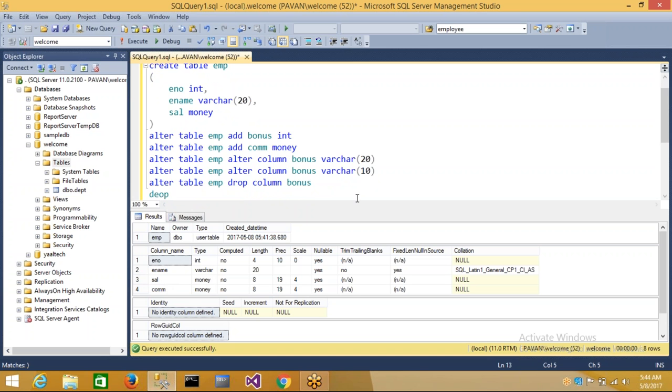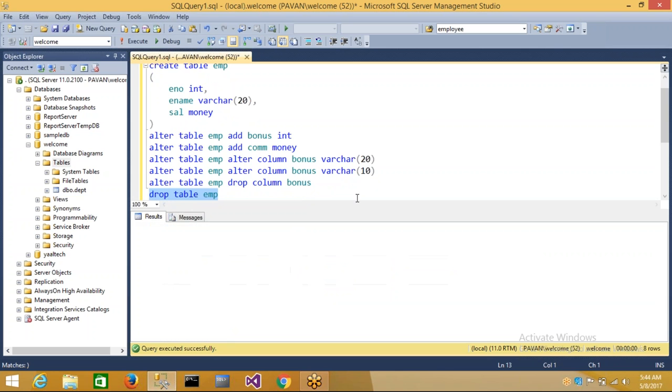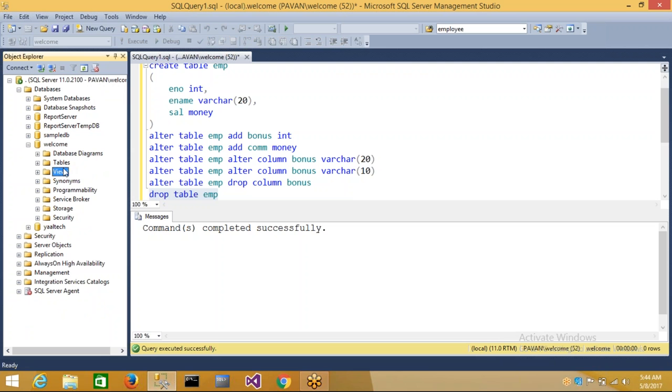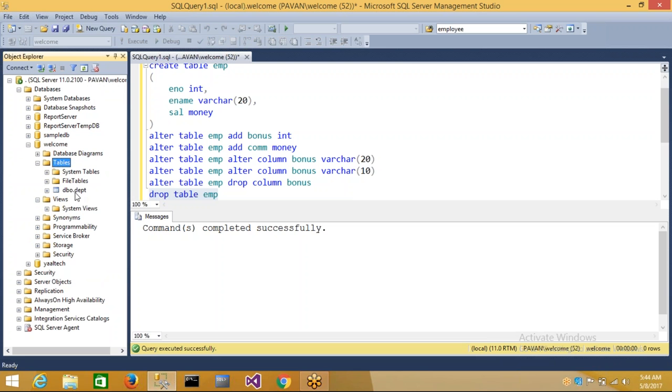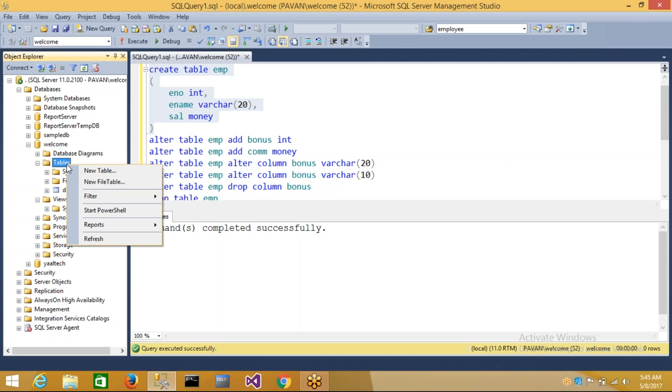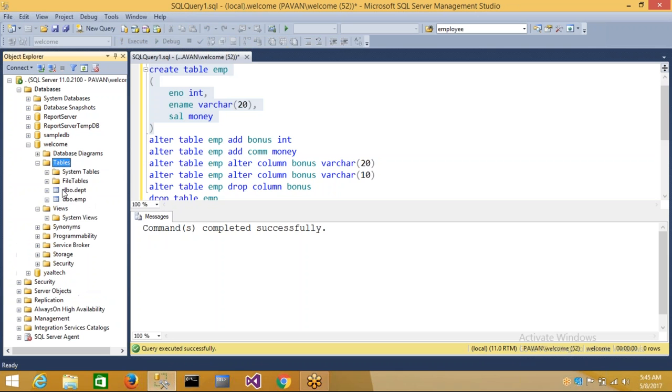You want to drop the entire table: drop table, table name. So you won't have any table here. So to create a table, you can use this also. Refresh. So you got a table.